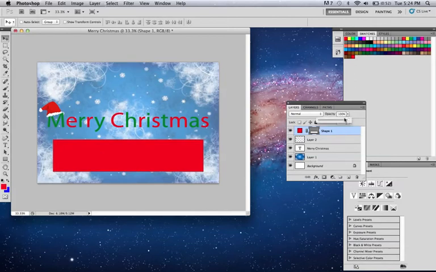Now you can go to your opacity. I would bring it down just about to where you brought the background. This will help blend it in a little bit more and make it a little less prominent on the page.